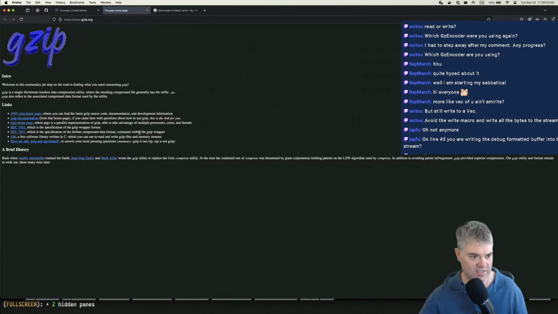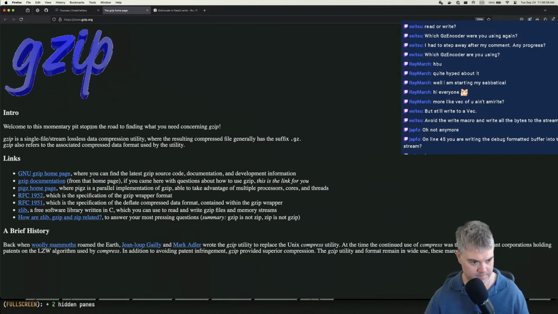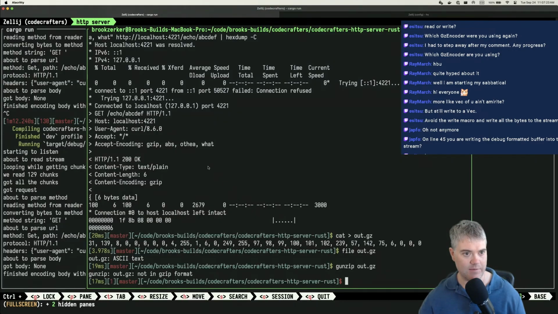Suppose if we go take a look at gzip, do you have any suggestions for libraries? zlib, a free software written in C which you can use to read and write gzip files and memory streams. So wait, zlib works?